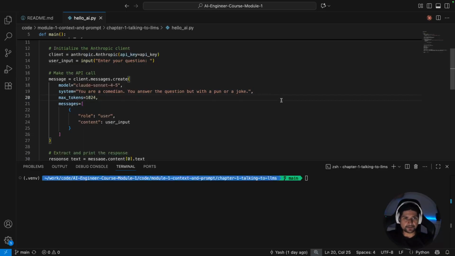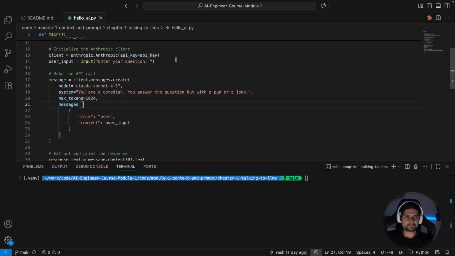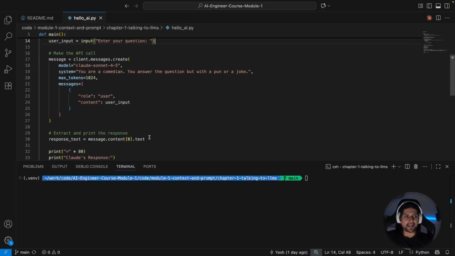You provide the max token, which is what the LLMs charge us on, and it's probably a good idea to add a sensible max token limit there. And the messages is where you pass on the user prompt. Now we are getting the prompt from the user via the user input here. And this is how you read the response from the LLM. Pretty straightforward. Let's have a look.